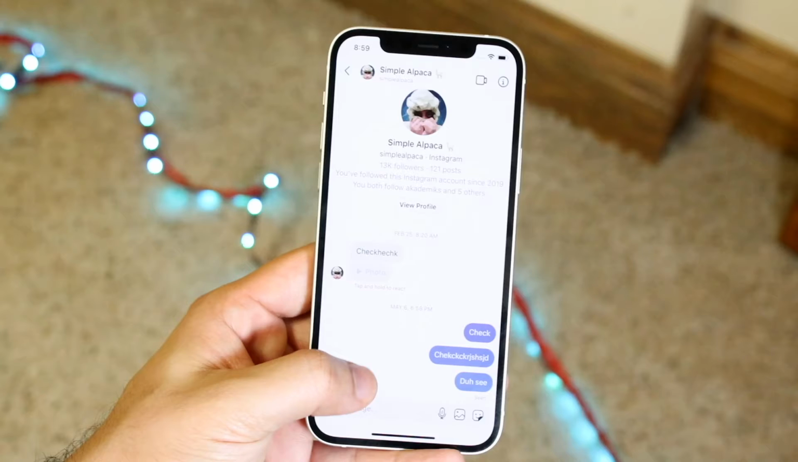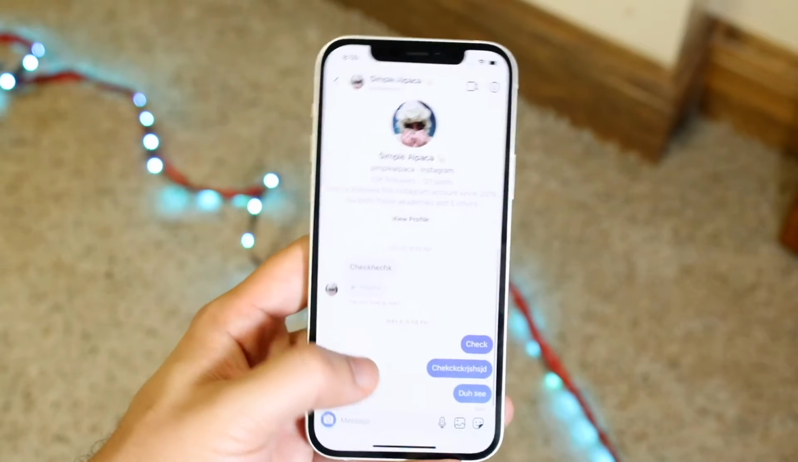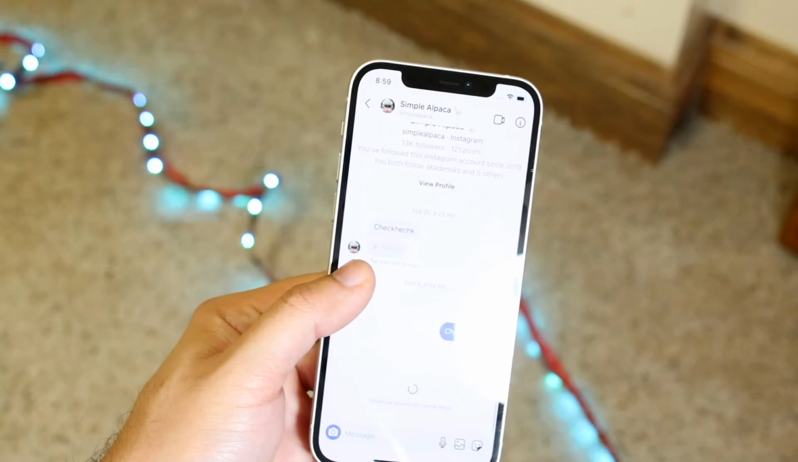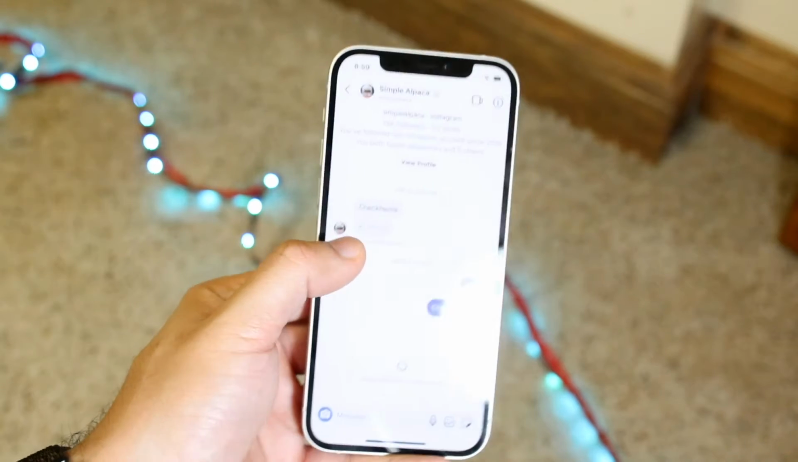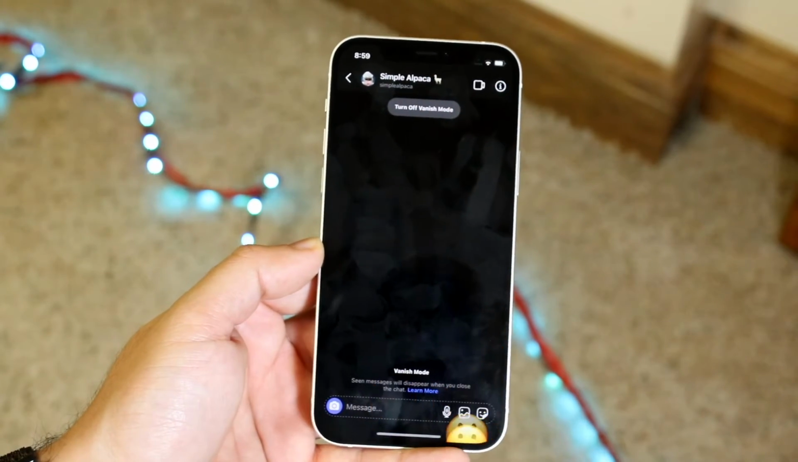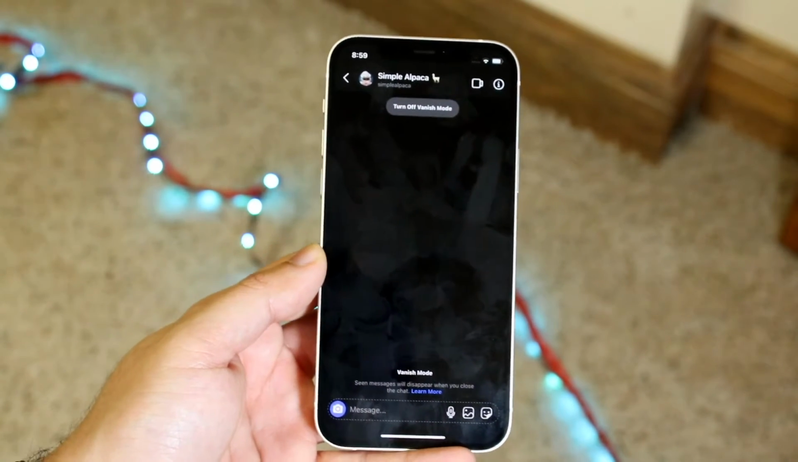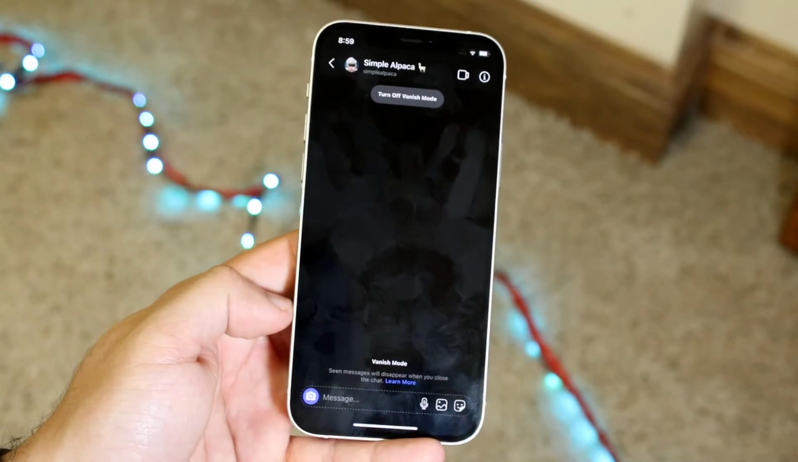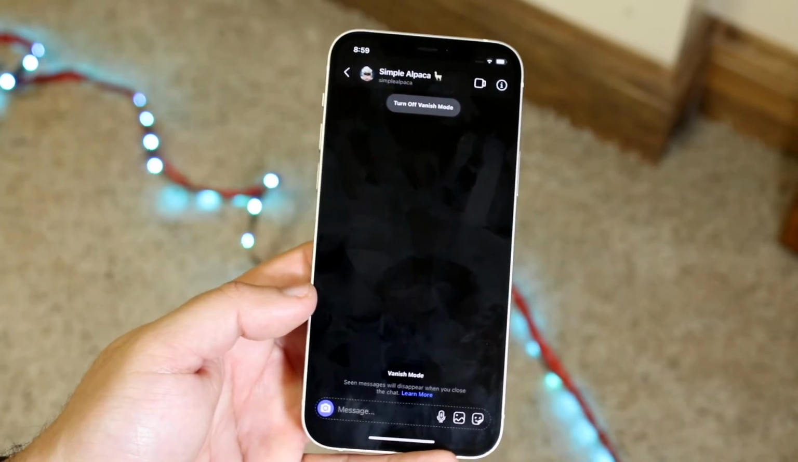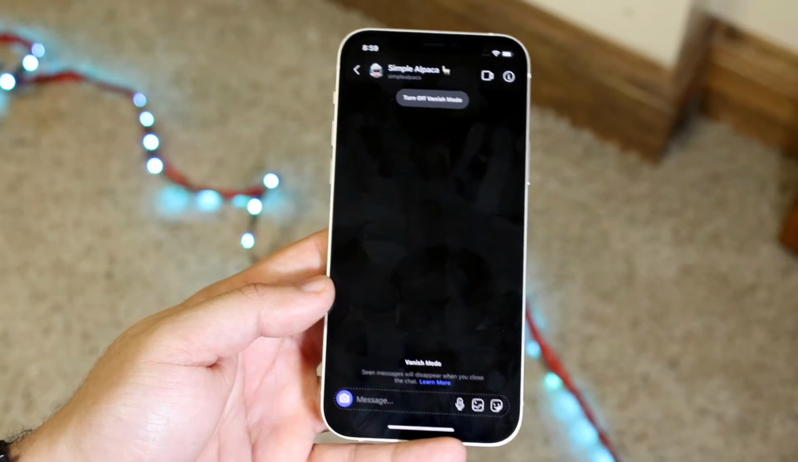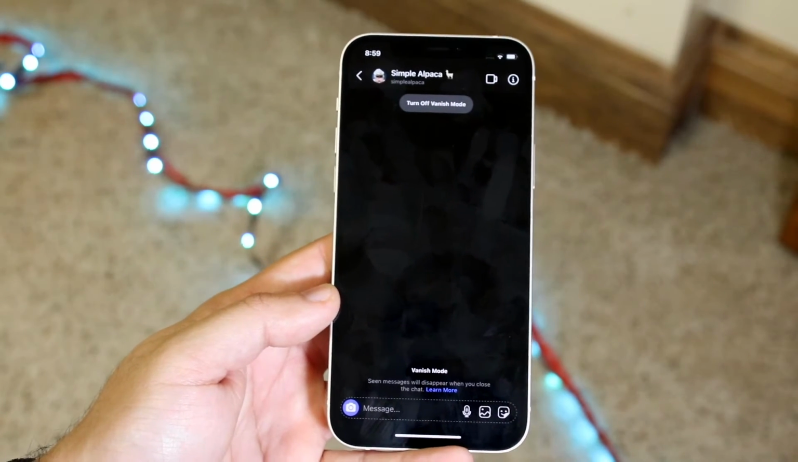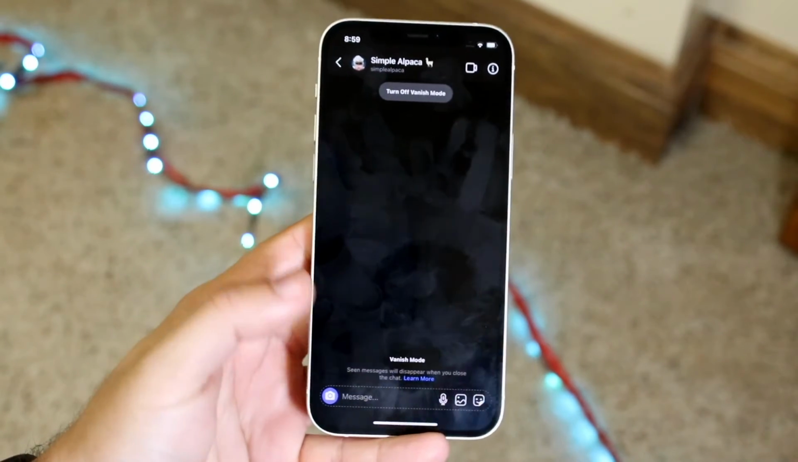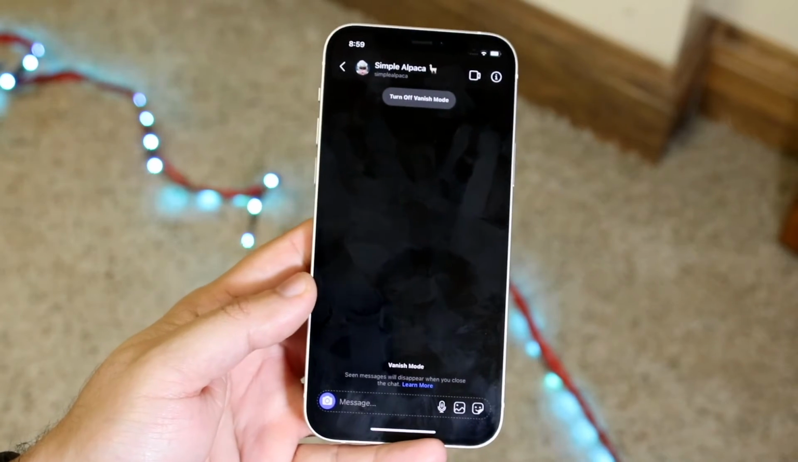And that way is to grab your little message right here and drag up until you see that little turn on Vanish mode option. You just want to swipe up and you will see that Vanish mode will be enabled. So anything that you text here will be seen and then it'll go away. I think it also tells you whether they screenshot or whatever. So messages, photos, whatever you send here will be vanished away.